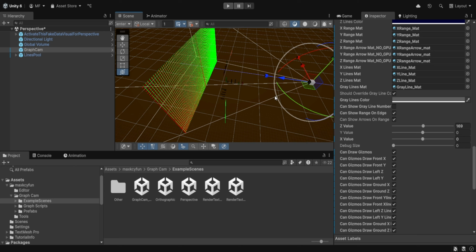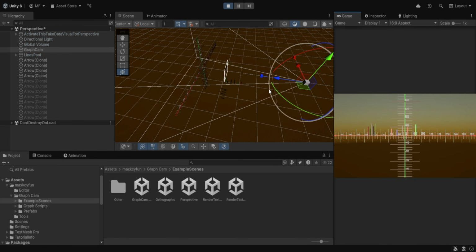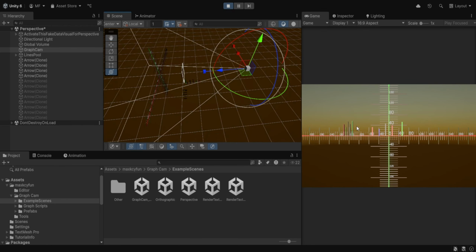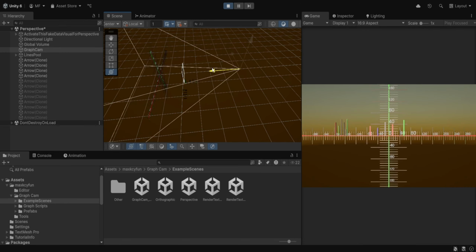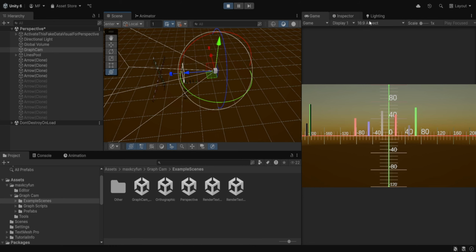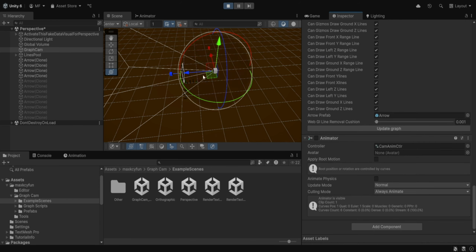Notice the scale in the GraphCam. Let's enter play mode first. On the left in the scene view, I'm going to move the GraphCam, and notice how the scaling changes on the right in the game. As I move out, the scale increases, and as I close in towards the graph, it decreases. In the inspector, see it's like 169. Let's change that to 0 and click update graph. So it came back down to 0.